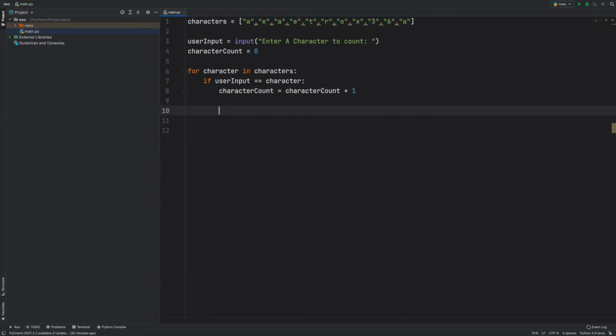Let's go ahead and print this after the for each loop so that we get the total. So I'm going to say print, and I'll say character count. There we go. Let's go ahead and run this and see if it will work as expected.